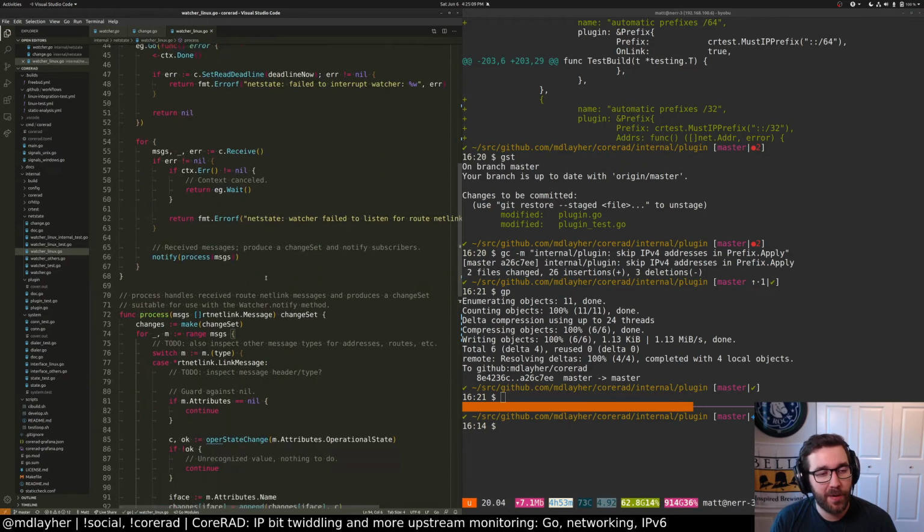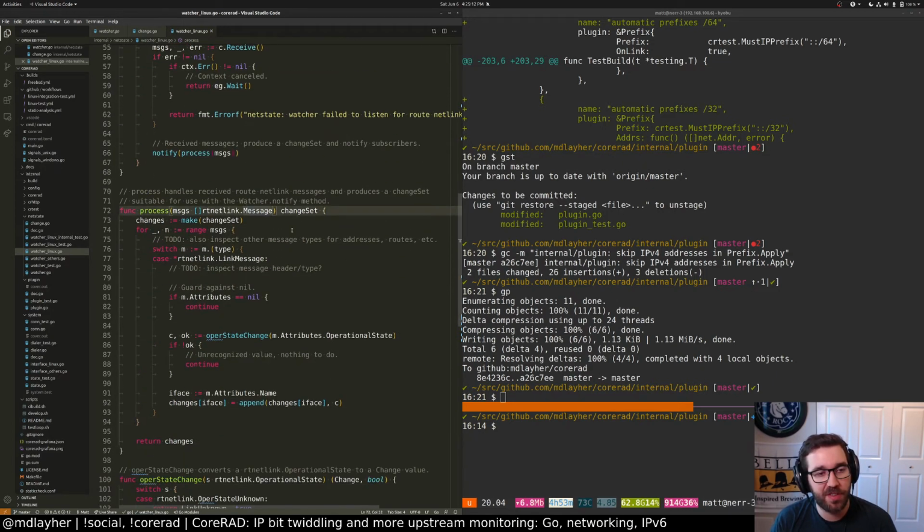So I don't know for sure how I want this API to look, but I think I want to return these messages to the caller so the caller can figure out what they want to do with it.